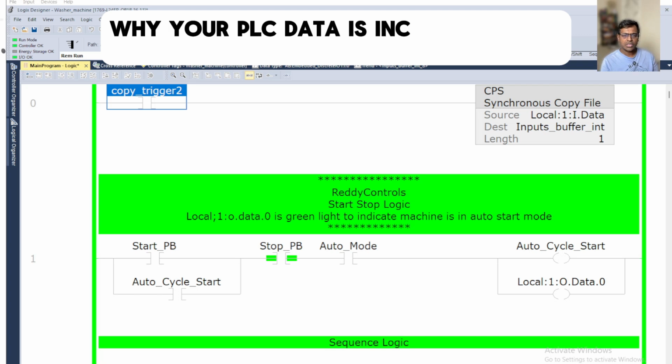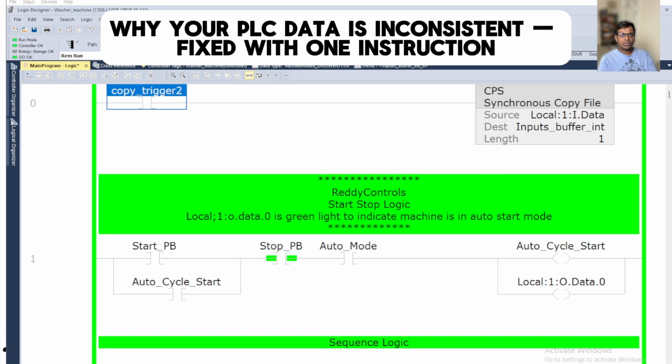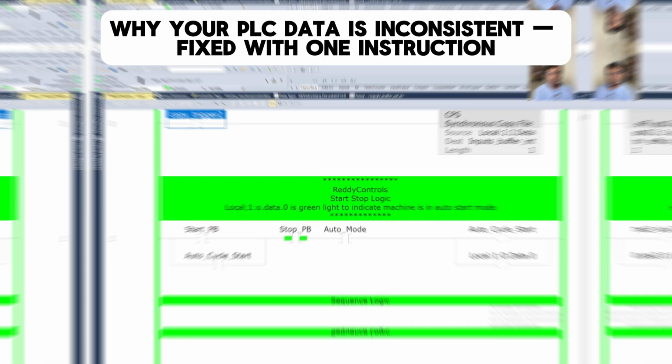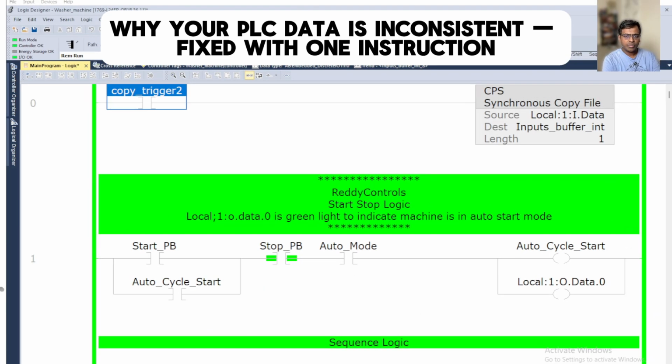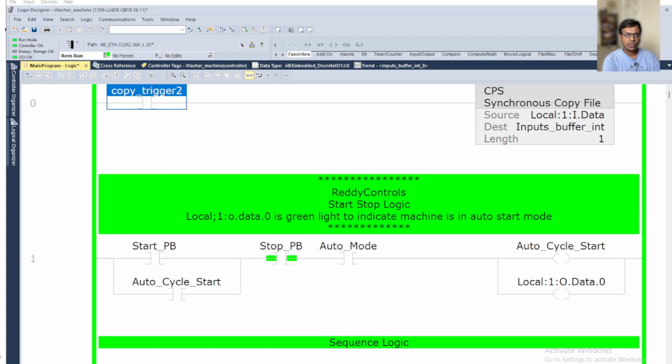Have you ever seen your PLC behave strangely even though the logic looked perfectly alright? That's usually because of inconsistent I/O updates happening during the scan cycles. I learned this the hard way until I found the CPS instruction. In this video, I will show you how CPS will lock in consistent data and fix those unpredictable bugs, especially if you're working with remote I/O racks or high-speed events.